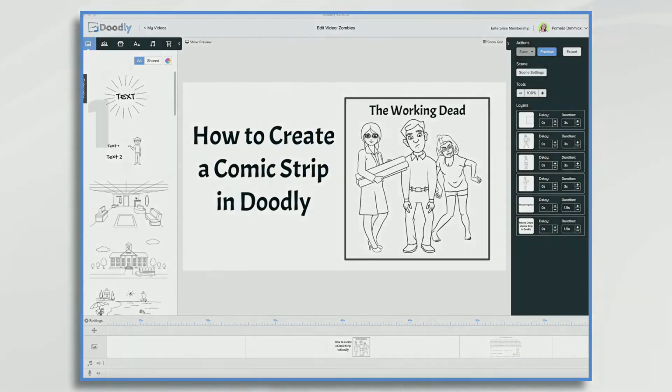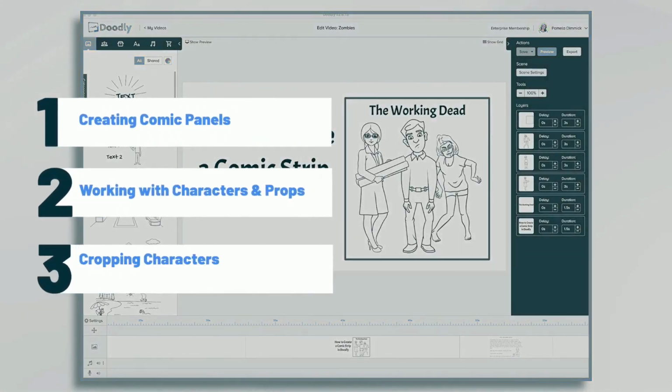Hi, it's Pamela. In this tutorial, we're going to create a comic strip in Doodly.